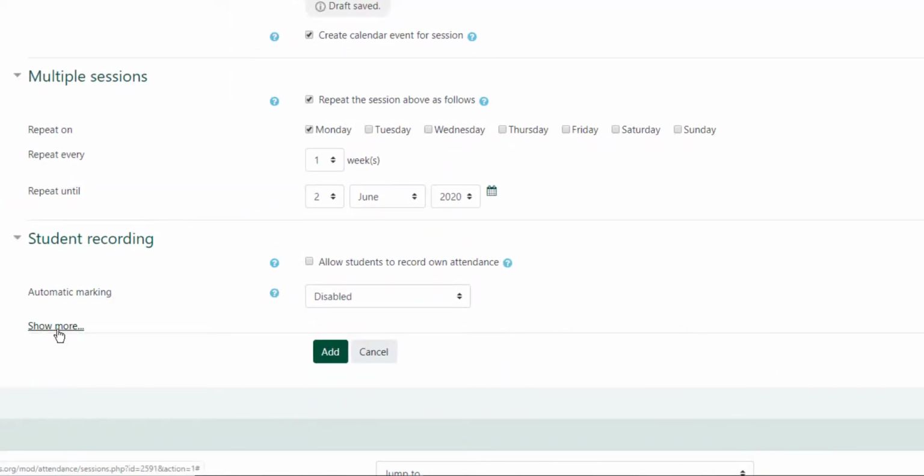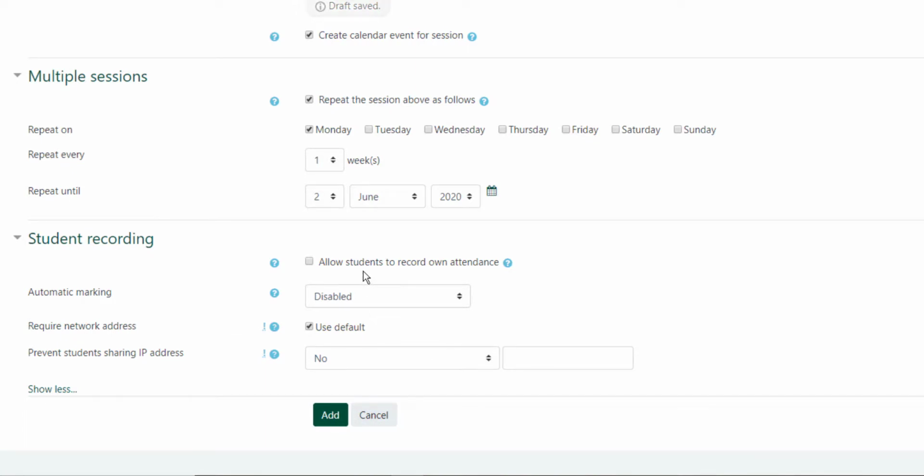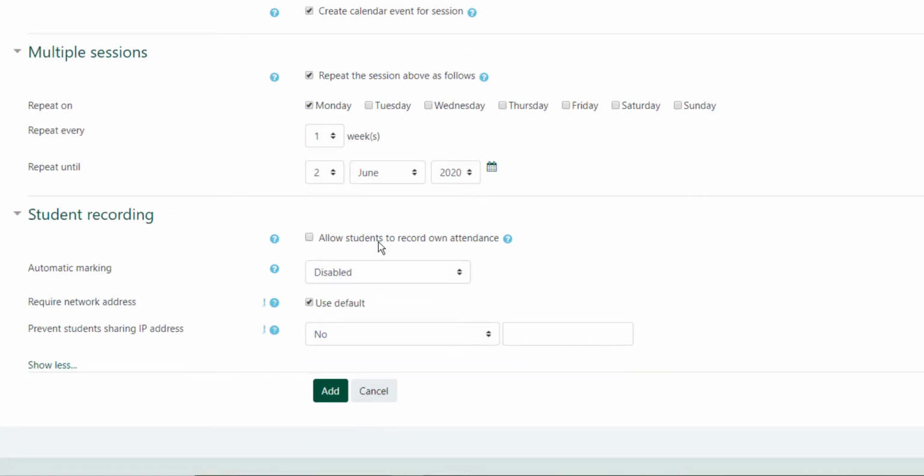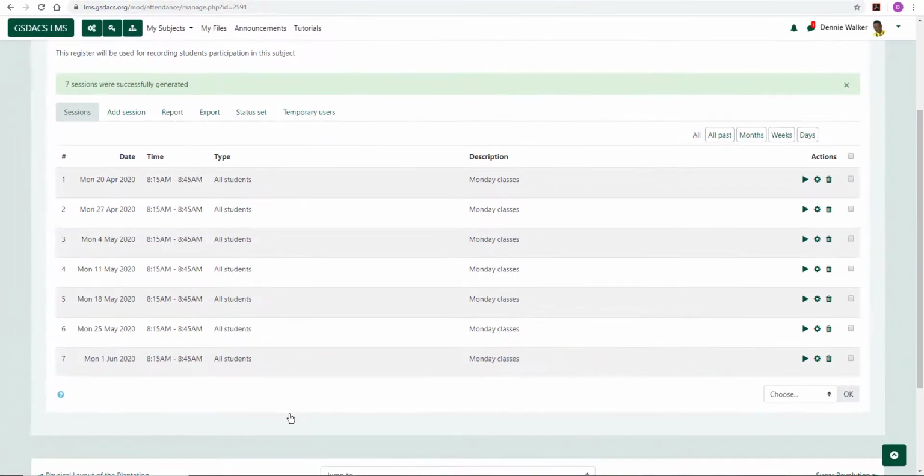Underneath this area here, you can leave this as default. If you allow the students to take their own attendance, of course they can simply log in, take their attendance, and get out of your subject without doing anything. So I usually leave this unchecked. Automatic marking, I usually leave this unchecked also, and I use this here, use default. Click add. Right, so if you notice, the system has added all of the Mondays that you would have classes for 3A1, 3A2 history classes until the 2nd of June.